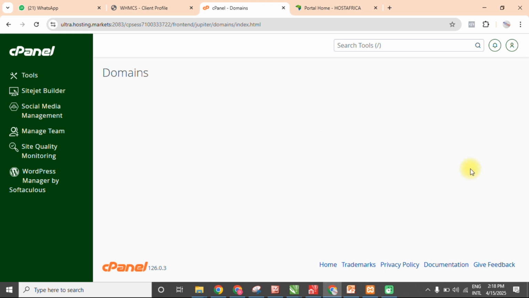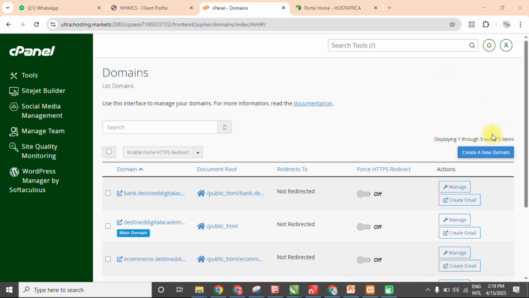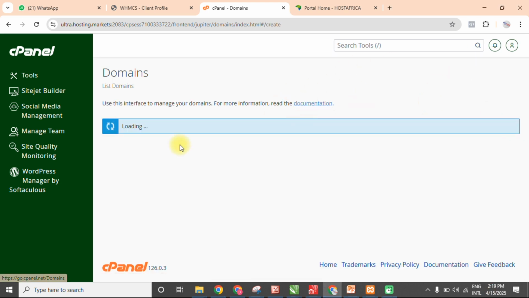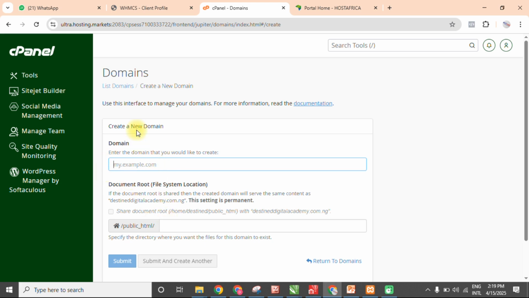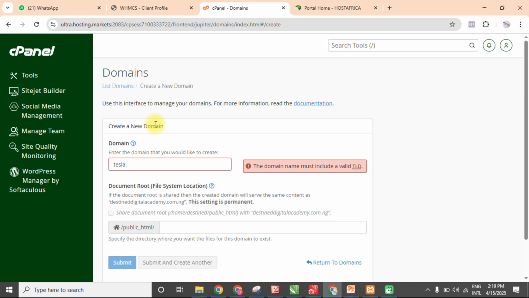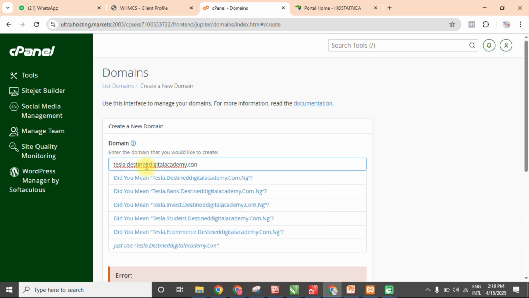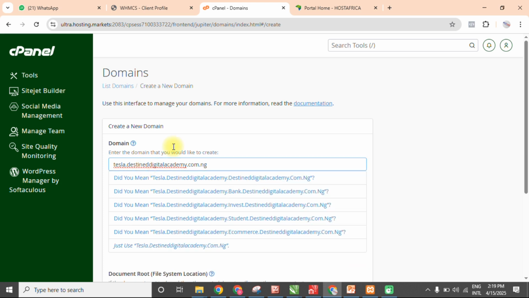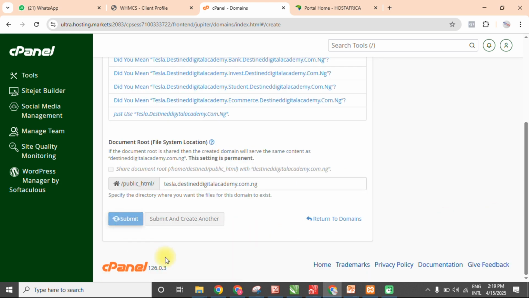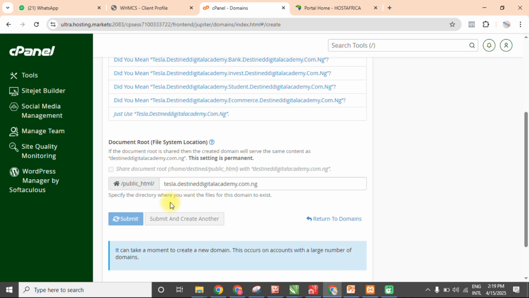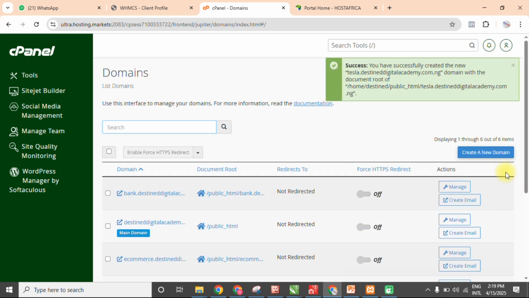So let me have this project on a subdomain. Then I'll just click on create new domain. Then I'm going to call this new domain, let's just call it tesla dot destindigitals.com.ng. Then I'll scroll down and I'll click on create. So our subdomain has been created.